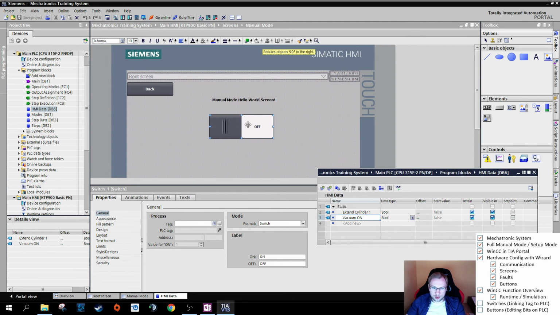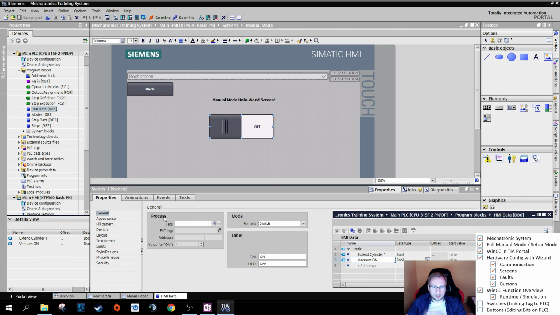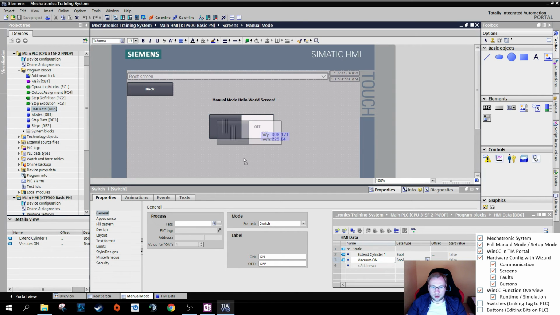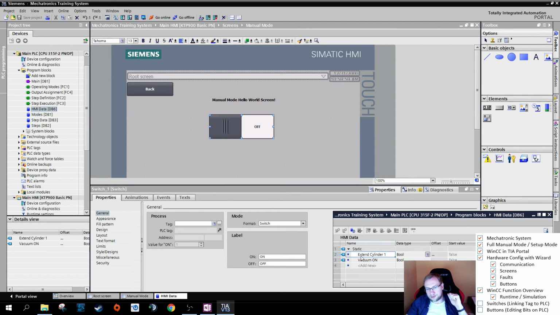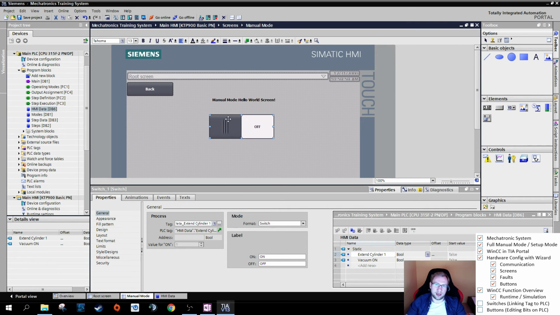So for this switch that we created right here, in properties, general, you're going to find a process tag that is connected to it. This should be responsible for cylinder extension. So let's have a look. Tag, and if I drag and drop this here, boop. Now this bit on my PLC is controlled by this switch on my HMI. That's basically it.